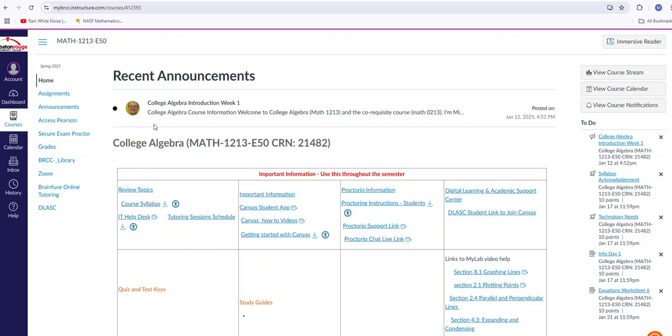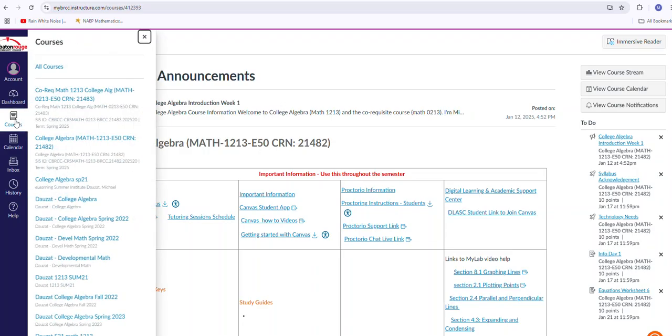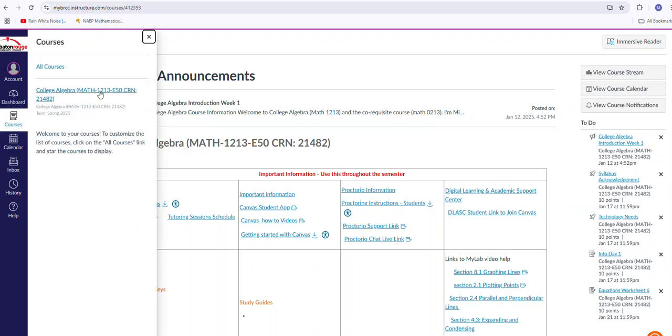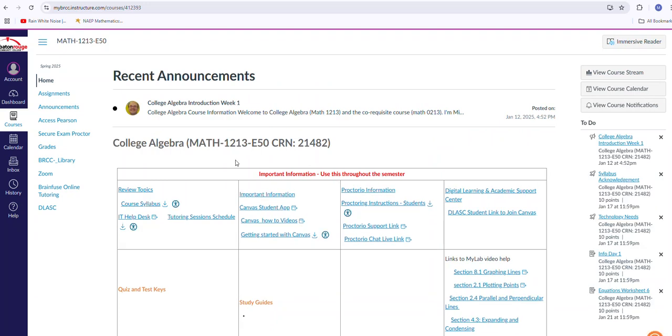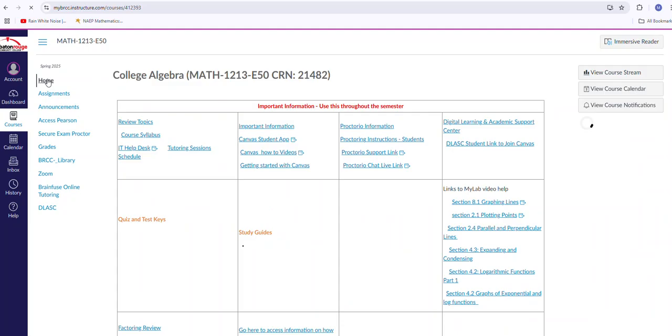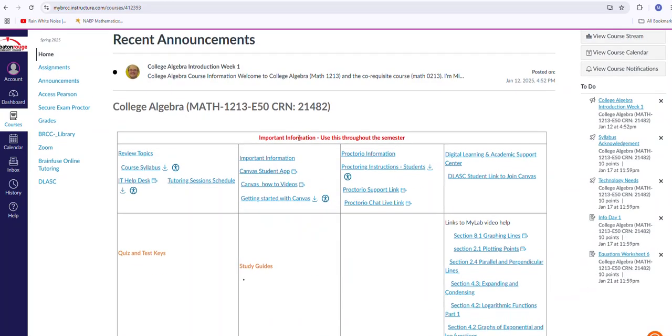First of all, when you log into Canvas, you go to Courses and you search your course. So make sure that's the one. All right, so this is what I'm looking at. When I click on this course here, you go to the home page, and in the home page you'll see this table.